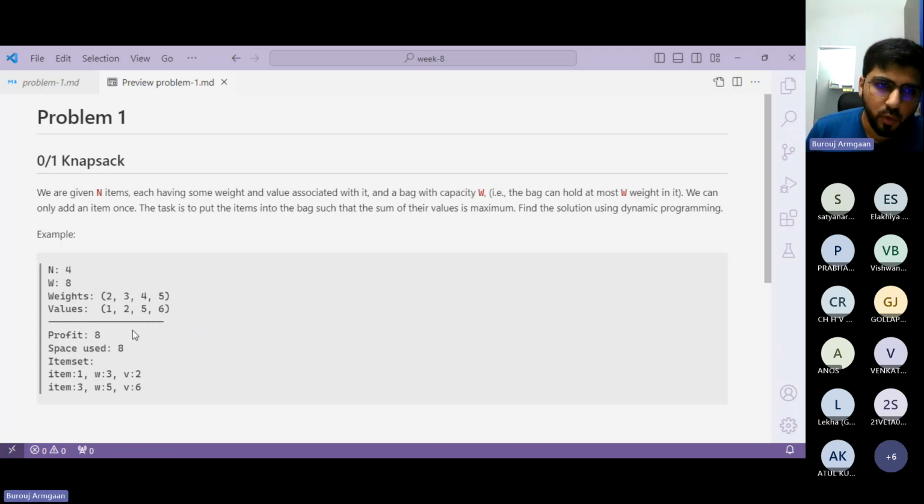In this case, it is best to take item 1 and item 3, that is, 0, 1. So 3 plus 5 is 8, and you cannot take any more items. But with this, you get 2 plus 6 equal to 8. If you take any other combination, you won't get the maximum profit. Let's say you took weights 2 and 4, so your weight would be 6. It is less than 8, so you can carry that, but your profit would be 5 plus 1, 6, which is less than the optimal value. Do you understand now?